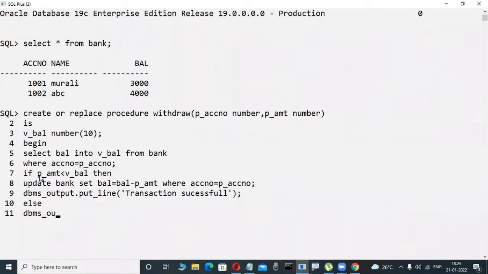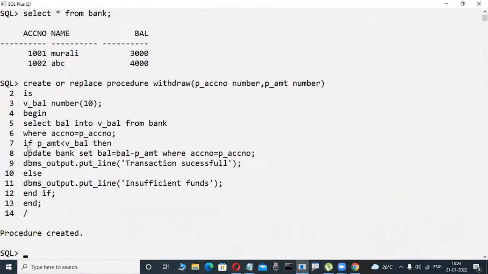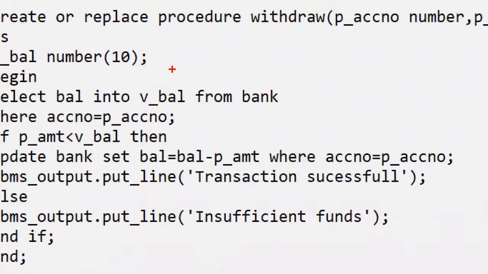And now check it out. Else, insufficient funds. Okay, some codings are there. This is not a difficult coding, take it easy. And now check it out. Something like this is how they write a procedure, for example. Observe it here, some coding I'm writing. This is not a difficult coding, very easy coding.